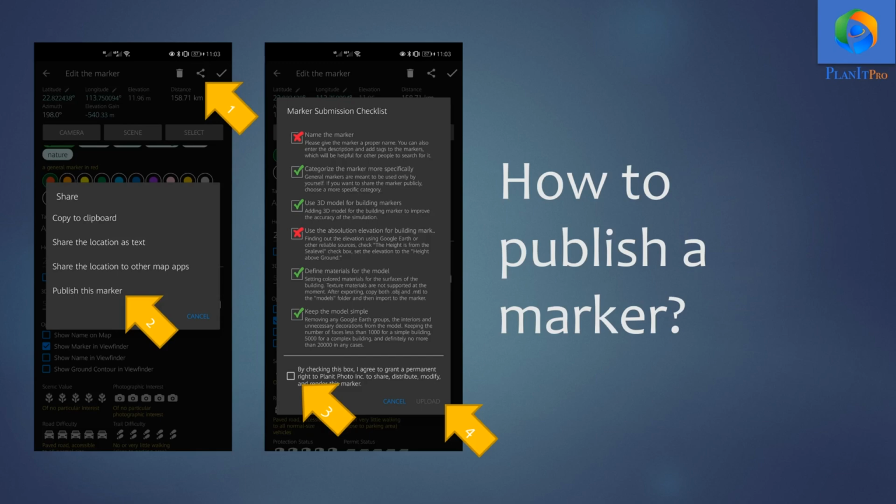Just follow the description to correct these errors. Once all the checklists are green, you can go ahead and check this checkbox, then click upload to upload the marker. After that, our admin will receive notification and we will then approve it. Once we approve it, you can delete your local markers as you use the published markers like other people.